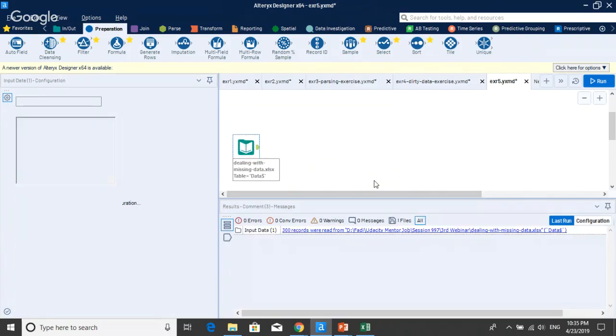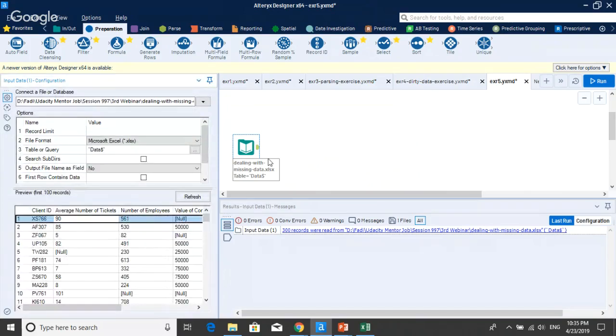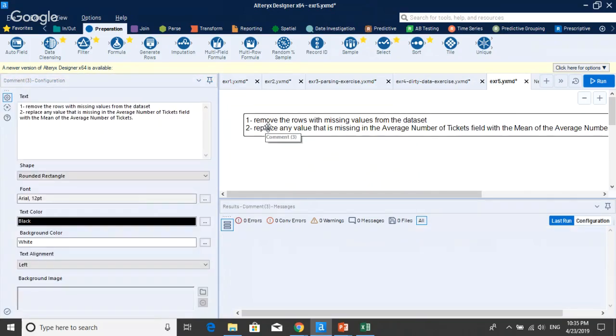Okay, where's the data? Okay, we have this data set. First, we need to remove all the rows with the missing values from the dataset. And second, we need to replace any value that is missing in the average number of tickets with the mean of the average number of tickets. So we have two methods here to apply. First, to remove all the records with the missing values, and the second, to do imputation or to replace the missing value with the mean, for example, here. So we're gonna do that, then we're gonna compare the two results.